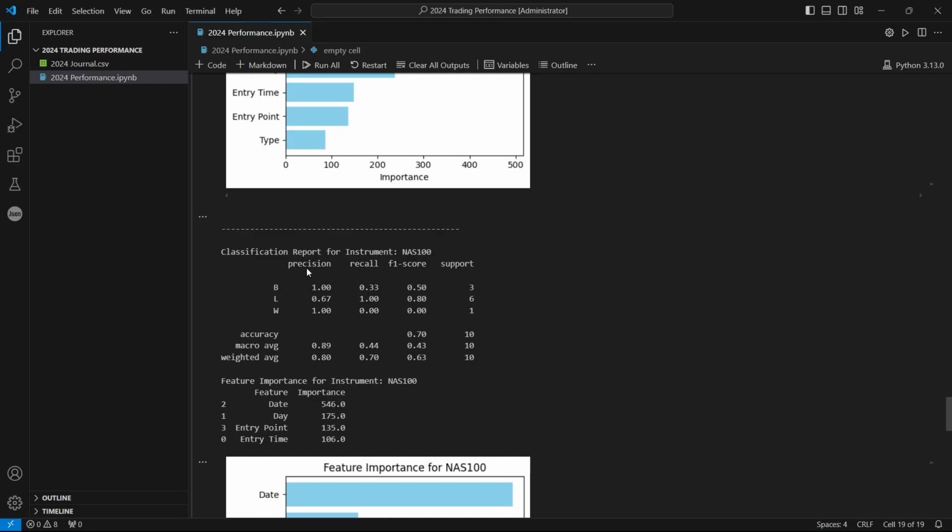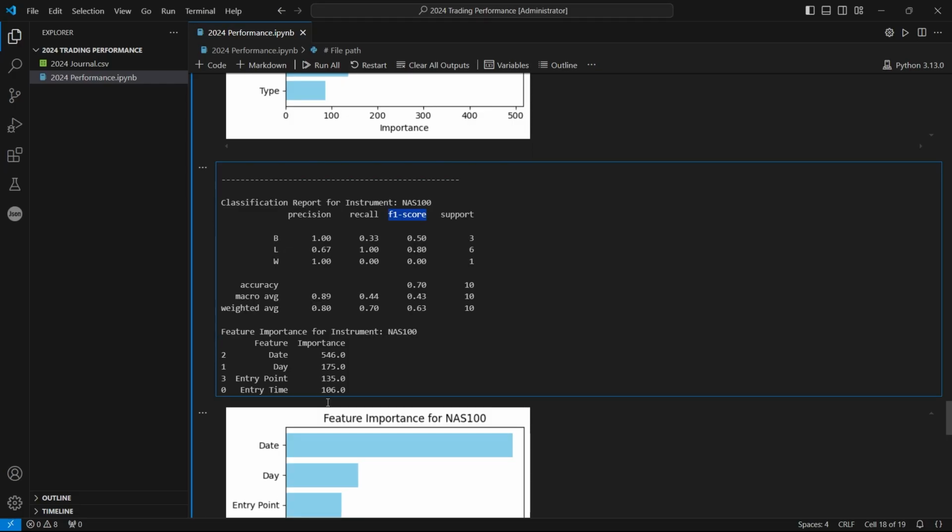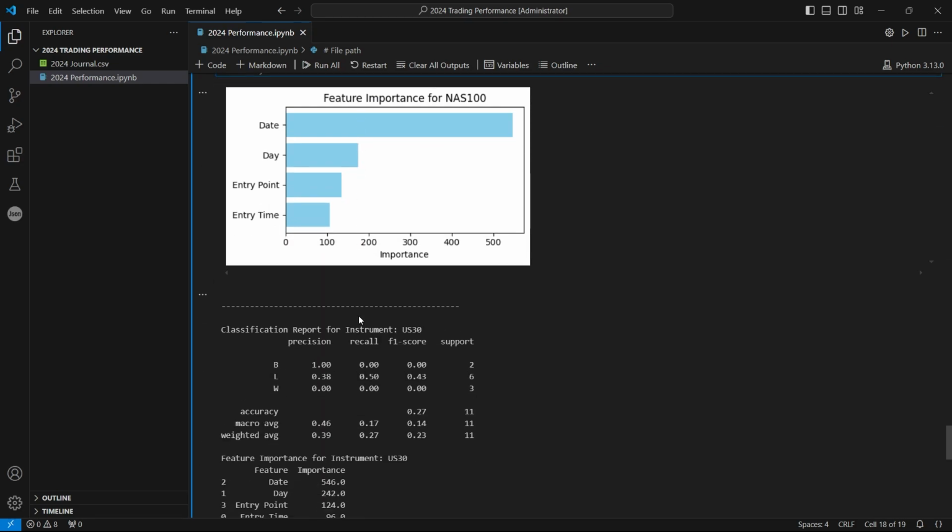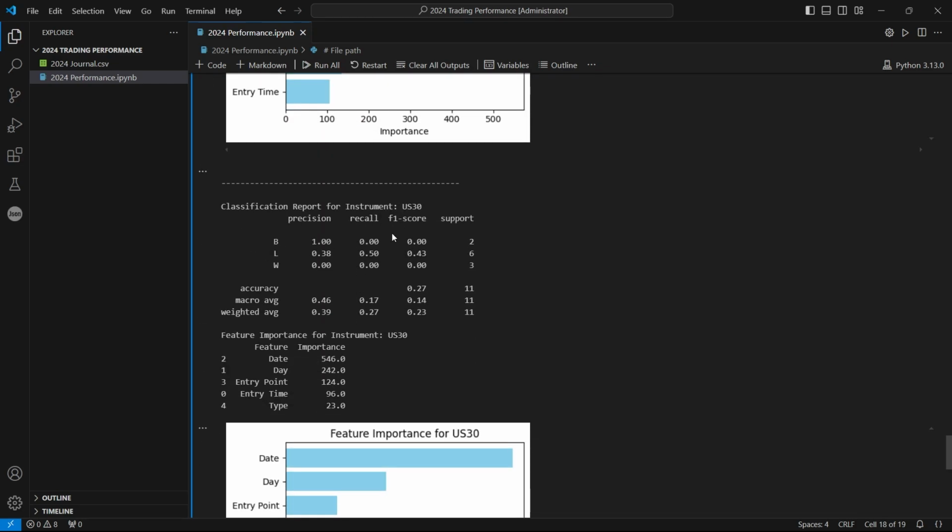This precision is for the training set. This is for the test set, and this is the average, right? So this one was not accurate at all when it came to predicting a win, but still, the fact that it was able to accurately predict the losses and the break evens makes it somewhat reliable, right? So the results here are not entirely useless. So feature importance, date, day, these are the most important ones. And then again, finally coming to USDT, feature importance, date, day.